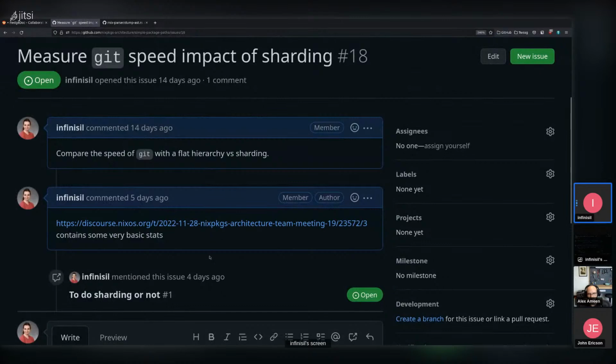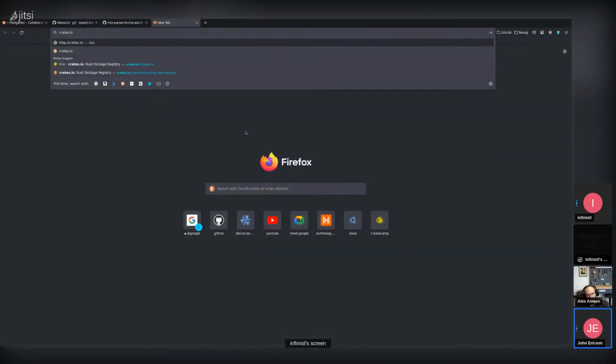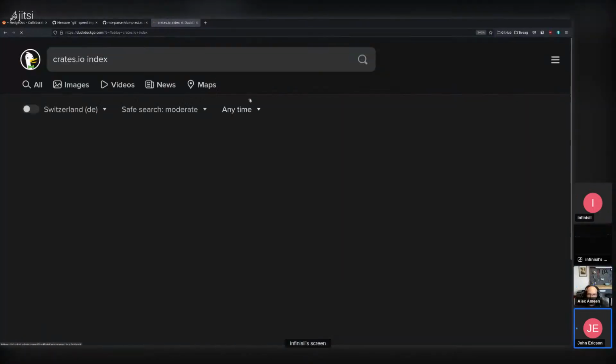Maybe we could brainstorm there a bit to see what exactly we want to measure. What kind of test case could we set up? How would we write such a test case? I think it would be good to ask one of the projects that's already doing the sharding why they did it. Like I would find the people who do the crates.io index repo.